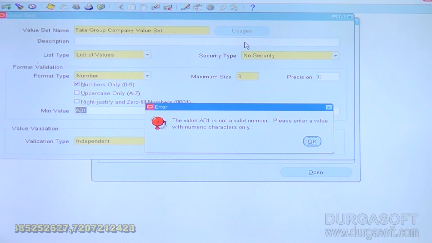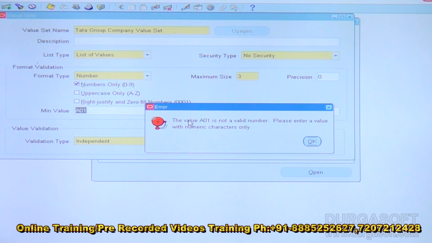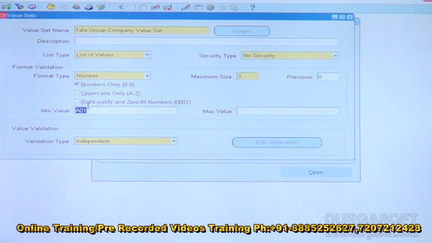The value A01 is not a valid number. On the top it says that you took a number. When you take number, A is a character, and for number it is not going to take a character. The value A01 is not a valid number. Please enter a value with numeric only. Only numeric is allowed, no character, because number format type will take only numbers. Now let me put 0001.